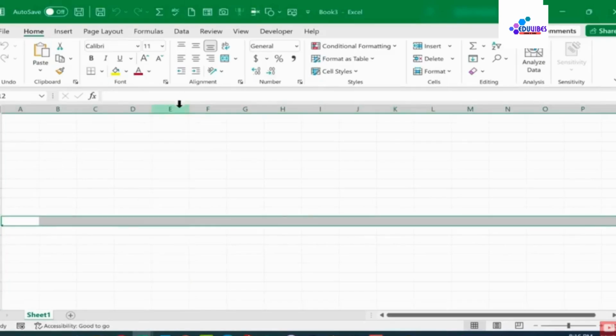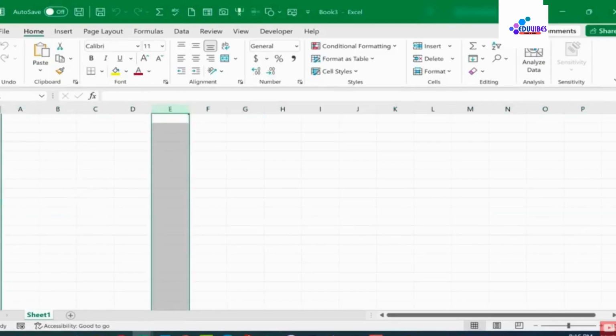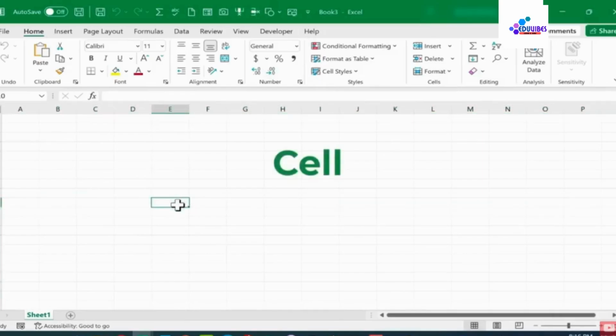Now, the intersection of a column and a row is what we call a cell. So, for example, this cell here is the intersection of column E and row 10. And an Excel workbook can contain over 17 billion cells. When you click on a cell, that becomes the active cell.